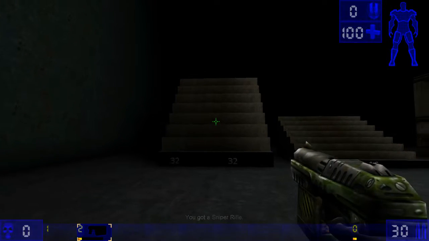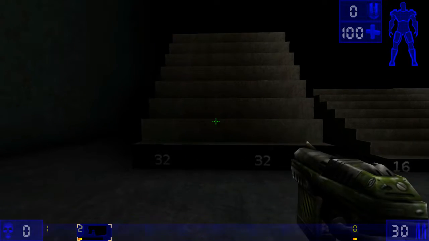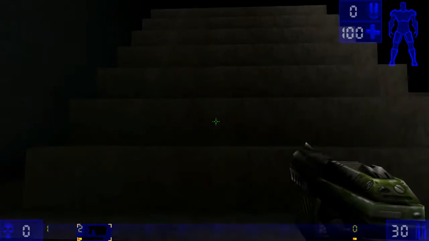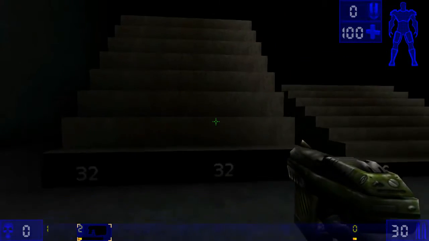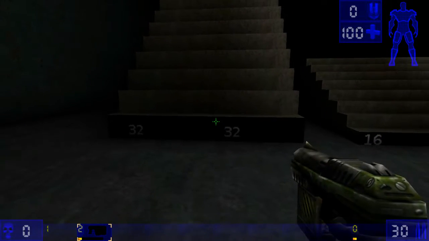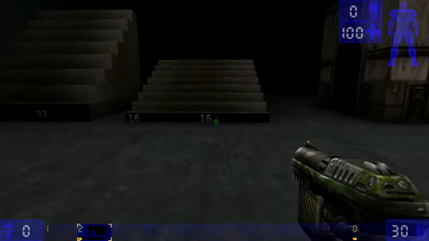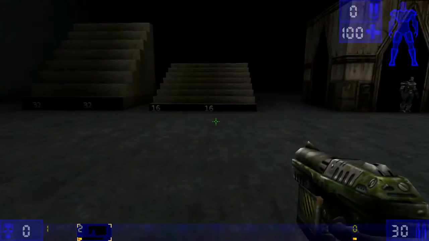So here is the stair brush that we made where the steps were 32 units high. And as you can see, I can't get on this stairway. I have to jump. So this is a no-go. You can't make steps this high. This is the default brush, which is 16. And it's no problem. And it's fairly smooth.